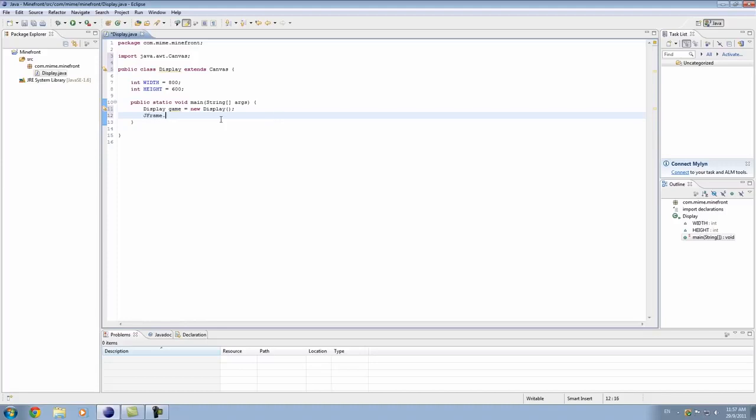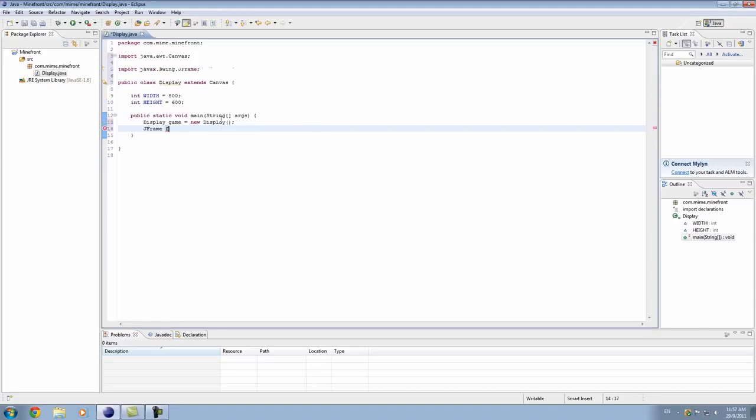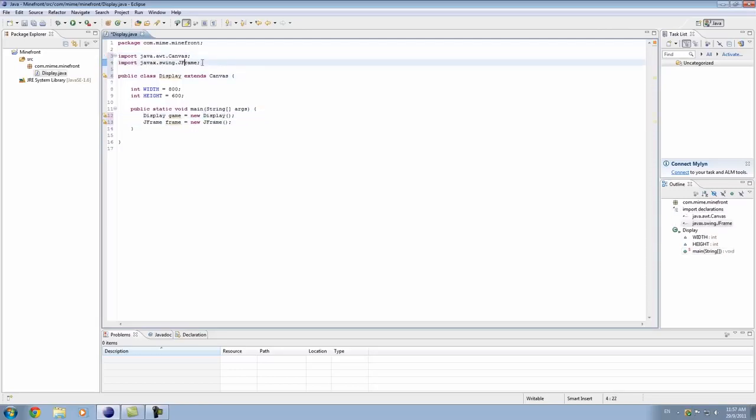Next thing we want to do is create a JFrame. A JFrame is like a frame. It's like a window, but in Java. It's called a JFrame. And we need to import it as well. It did it automatically. I don't even know how that works. Sometimes it imports stuff automatically, sometimes it doesn't. Whatever. Okay, so now we've got a frame.